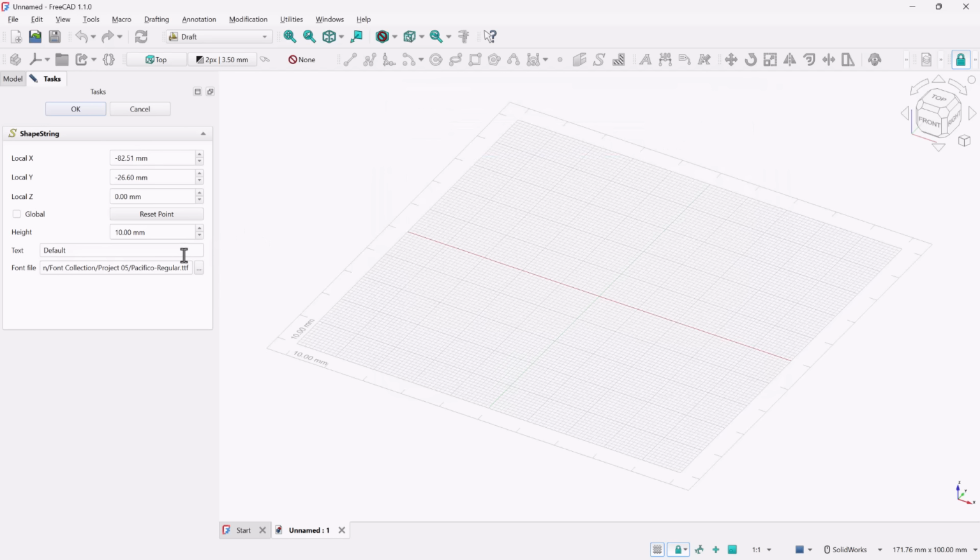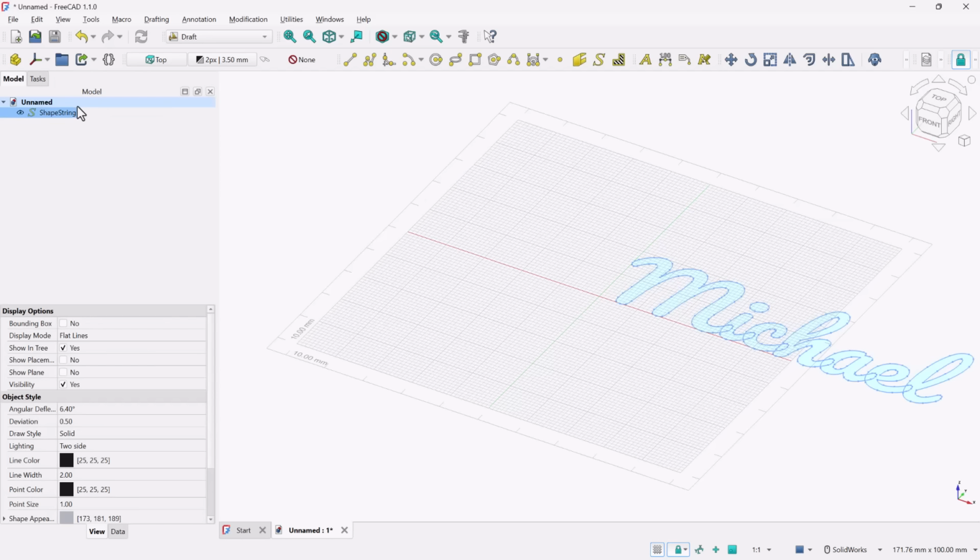Now, in the text field, enter your desired text. I will use the name Michael. Now adjust the text height. I will set it to 20 millimeters. Next, you can set the X, Y, and Z positions to 0, or you can leave them as default. Click OK. The text shape is now created successfully, and this completes step 1.